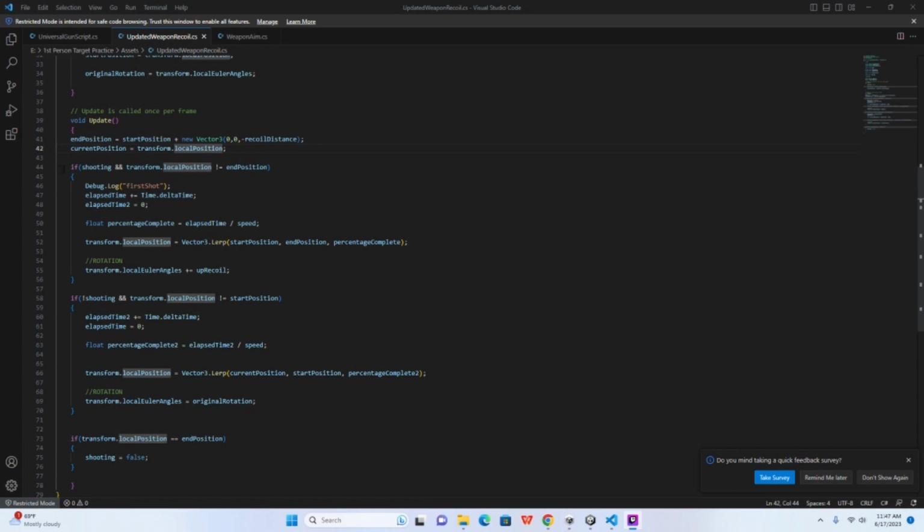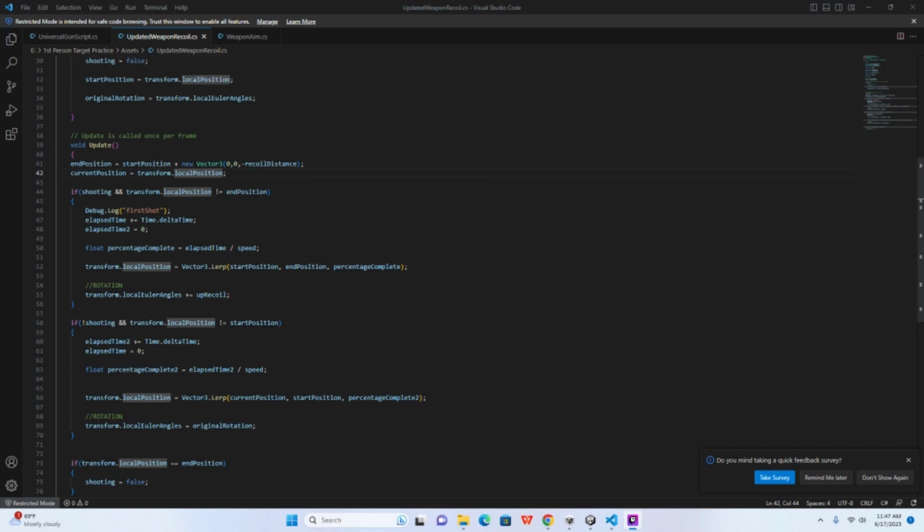Alright, so for those that aren't too familiar with Lerp, it may seem kind of complicated in the beginning, but once you get used to where everything goes, it's actually not that bad. So I start here with an if statement: if shooting, so if that bool shooting is set to true, and the transform.localPosition does not equal the end position, we're going to trigger the Lerp function. Okay, so first we need to start adding seconds to the elapsed time. So we're going to write elapsedTime += Time.deltaTime, and then float percentageComplete = elapsedTime / speed.